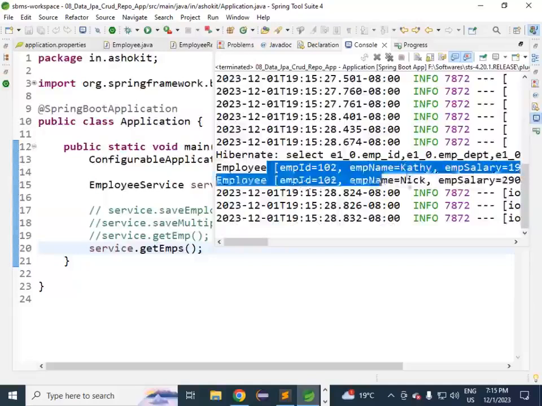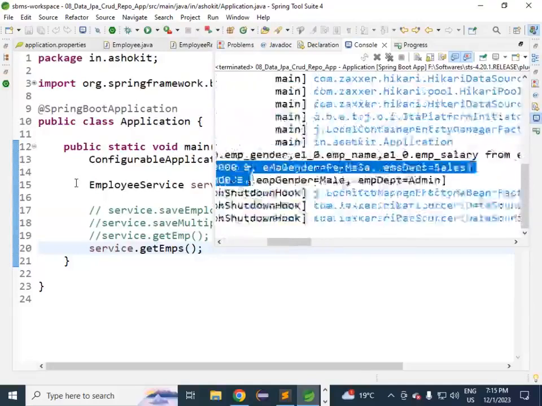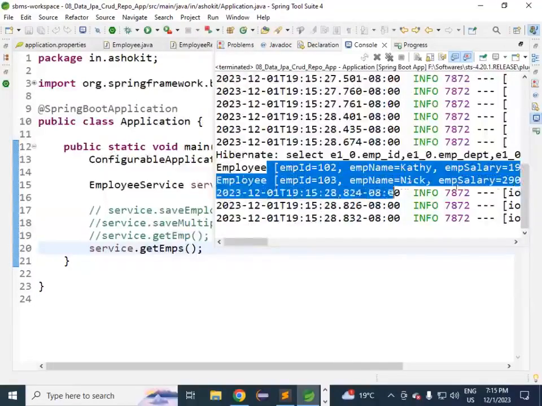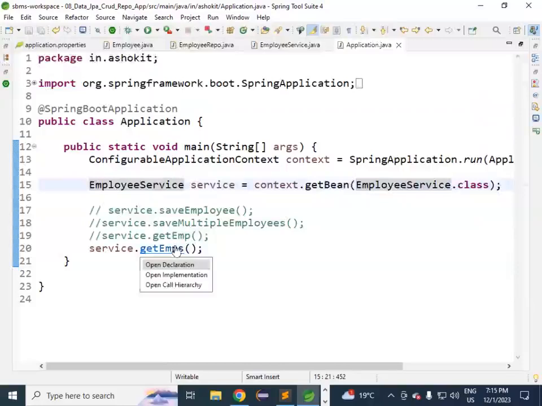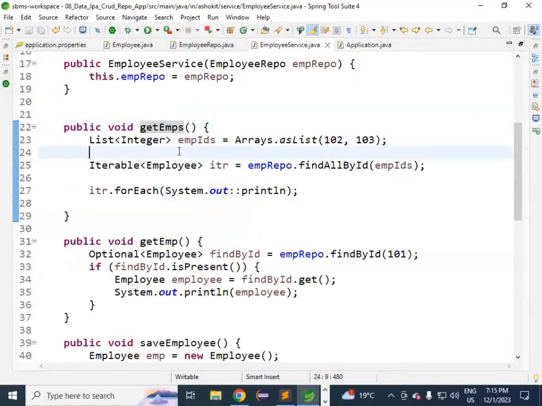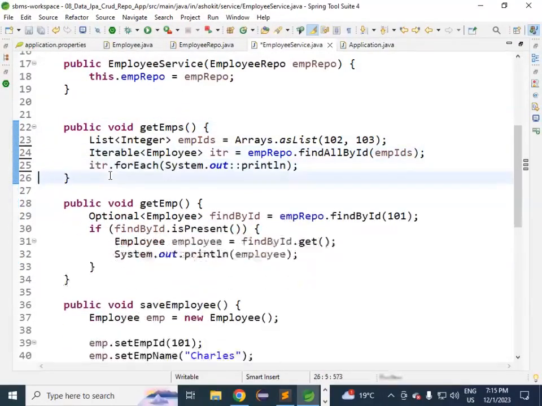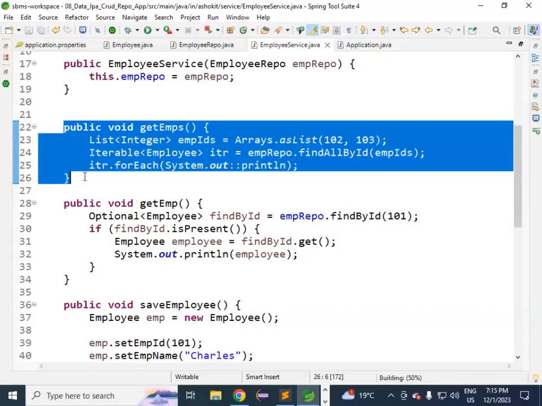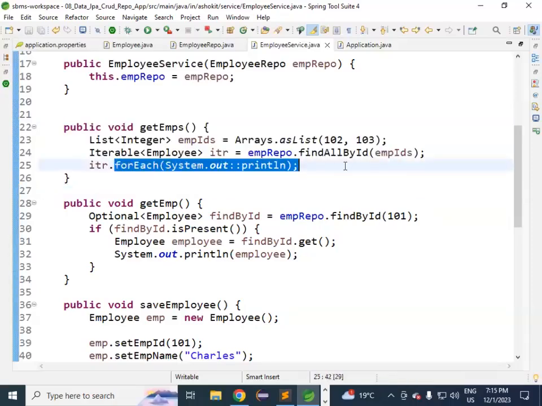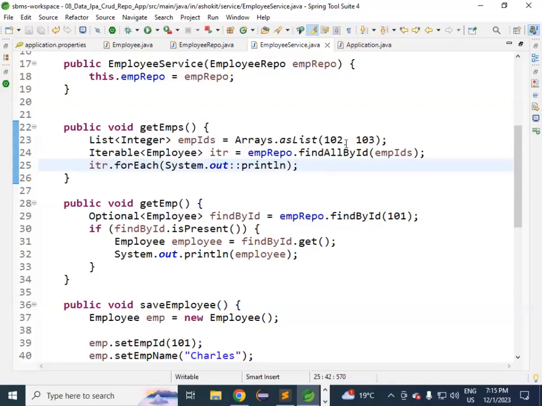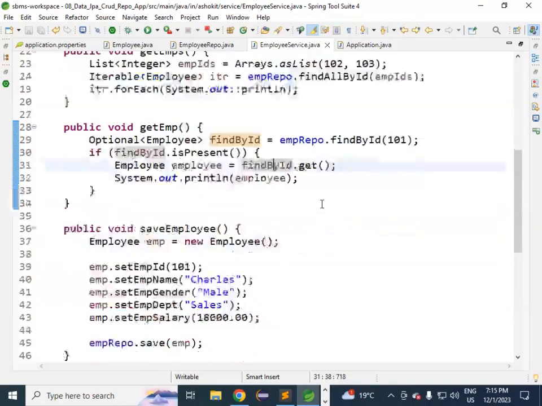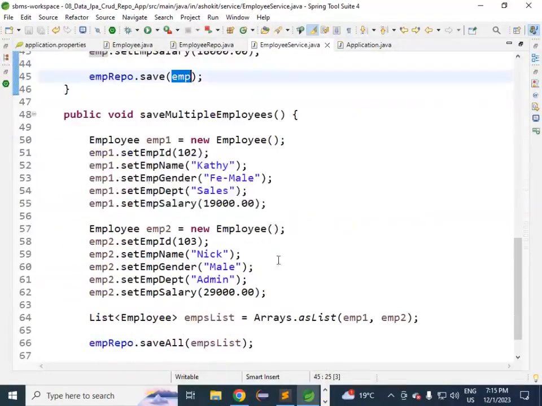Now, can you see? Am I able to get all the two records from the table? I am passing two IDs. With the two IDs, I'm able to get the two records from the table. Those two records I'm printing on the console by using the forEach method. This forEach method was also introduced in the Java 1.8 version. Right. Find all by ID, find by ID, save method, save all method.